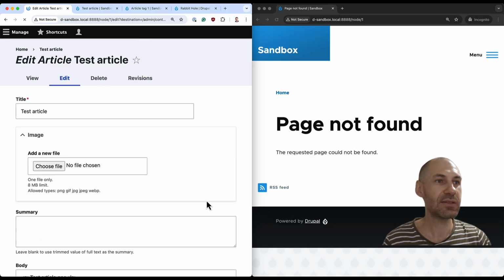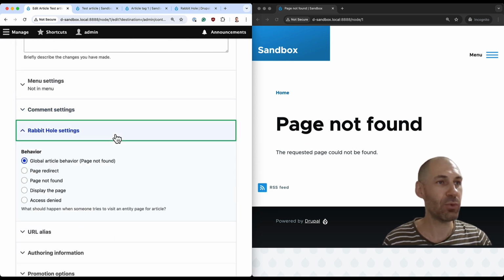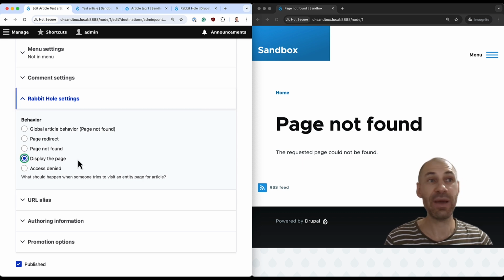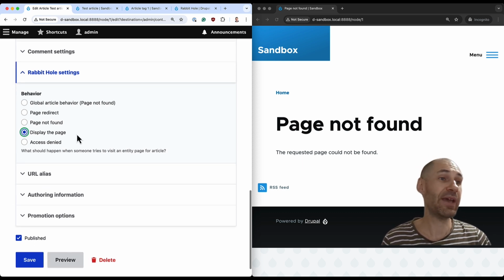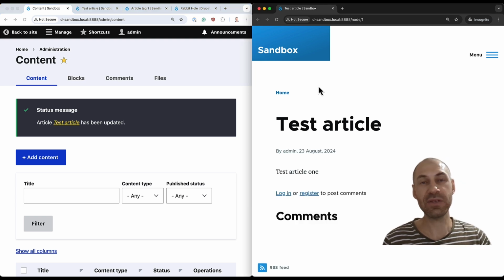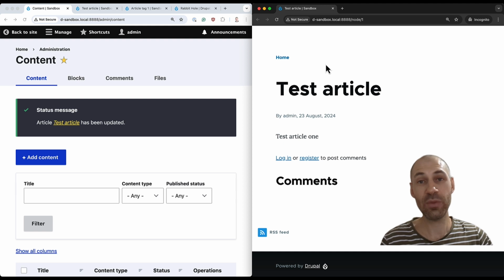But if I edit this article and scroll all the way down, I should see a Rabbit Hole settings. Then I can change it to display the page. But the default behavior is page not found. And if I click on save and then refresh the browser on the right, you can see now I've got access to the page. So if you want to control the behavior of your entity pages or canonical pages, then take a look at the Rabbit Hole module.